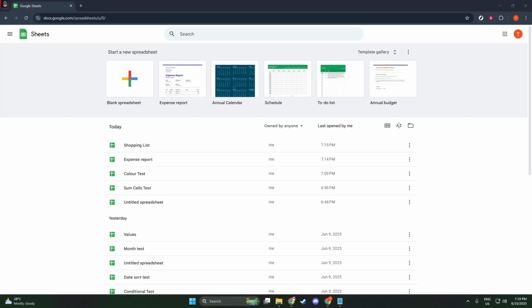In today's video, I'm going to teach you how to sort rows in Google Sheets based on one column. Whether you're organizing your data for better clarity or preparing a report, knowing how to sort data efficiently in Google Sheets is an essential skill. So, let's dive into the process and make your data work for you.